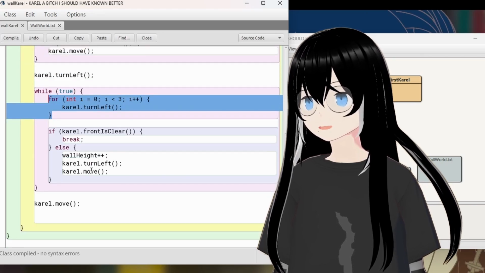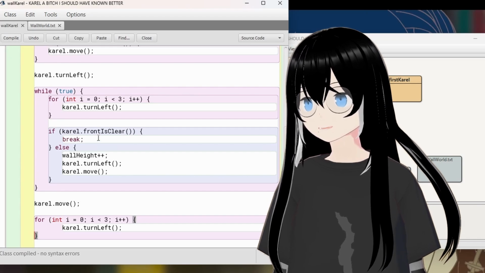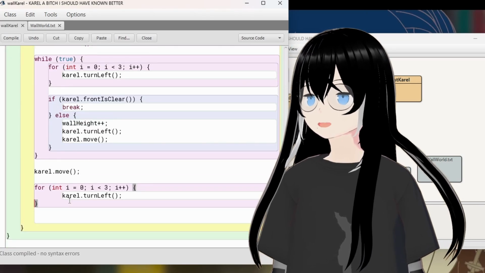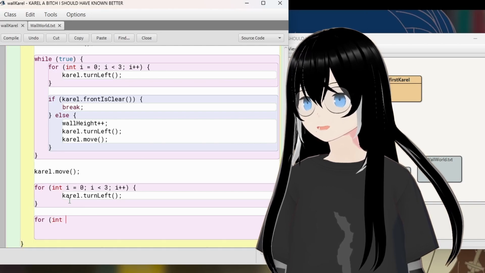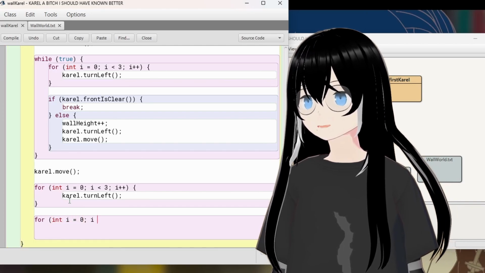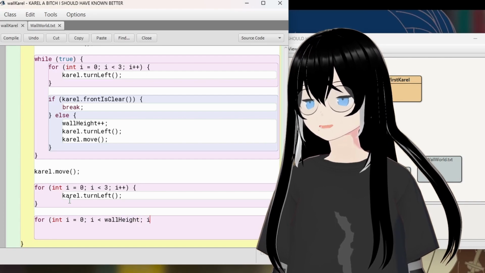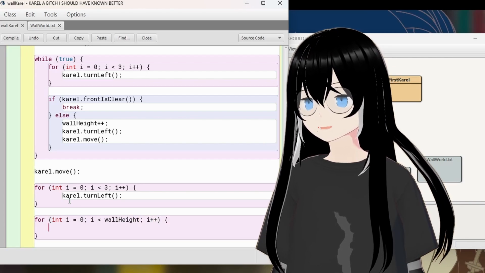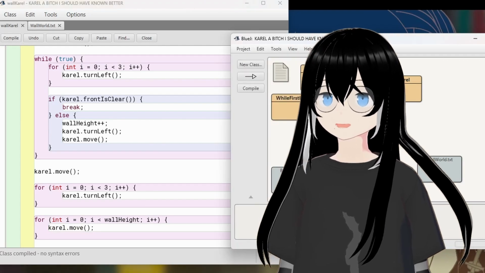We're going to copy this for loop that we had earlier, paste it down right here. And now that we know how tall the wall is, we're going to do a for loop. We're going to do for int i equal to 0 again. We're going to do i is less than our wallHeight variable. And then we're going to do i++. And we're going to simply make Karel move for each of those steps. And that should have him scale down the wall successfully.